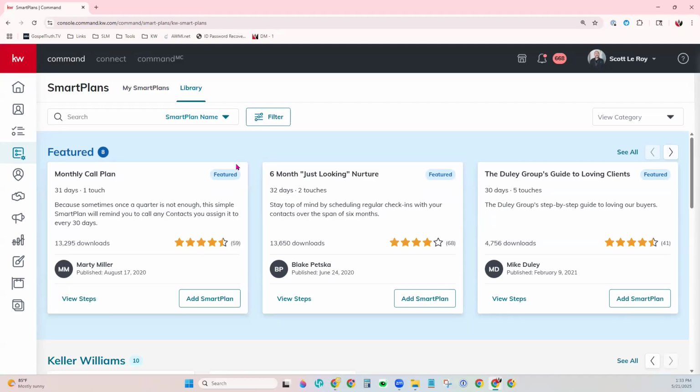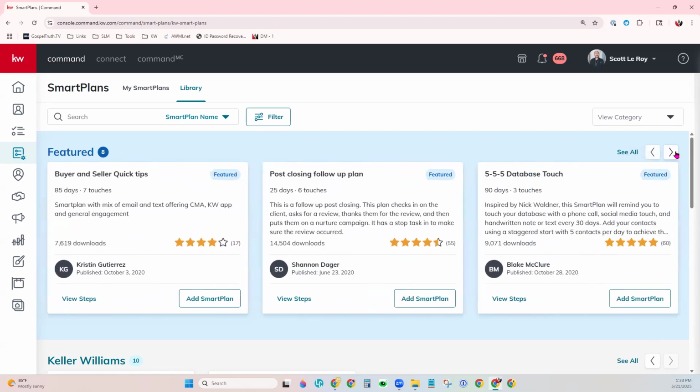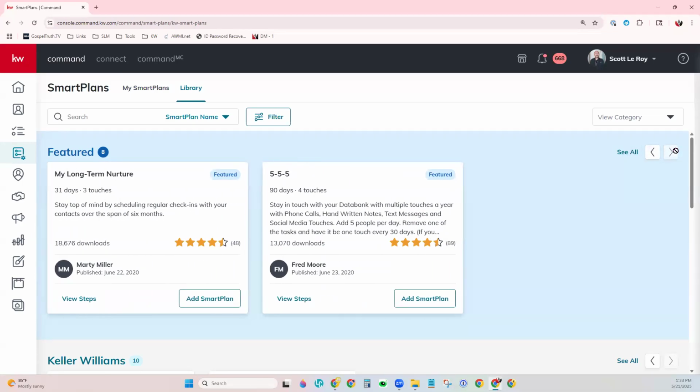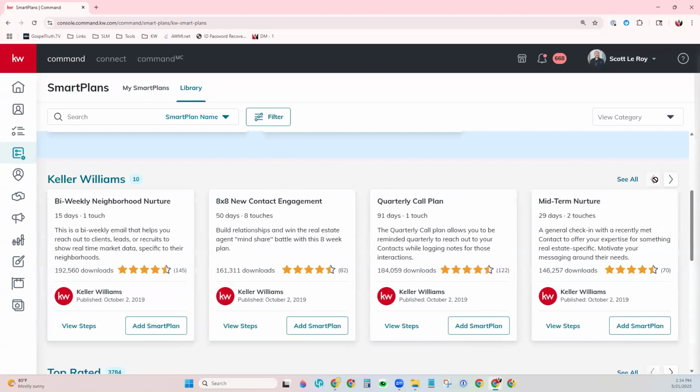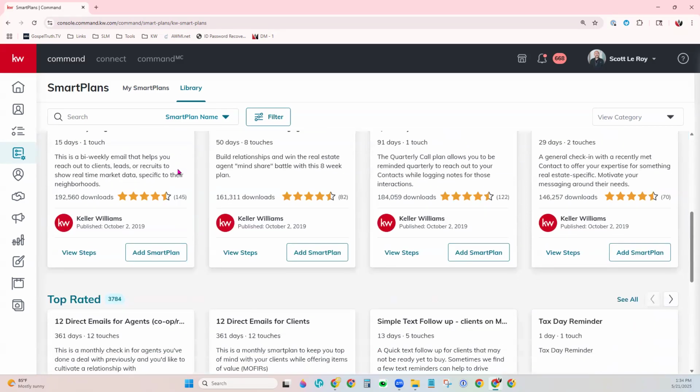Okay. And so as we move through, you can see this first section is featured, and you can click horizontally to look through those featured ones. Next section is Keller Williams authored plans. I'm going to circle back to this in just a second, but these smart plans right here, guys, look how many times they've been downloaded. Oodles. These are tried and true smart plans. They're authored by KW themselves. They are ready to go. So I'll show you some great ones in that bunch in just a minute.